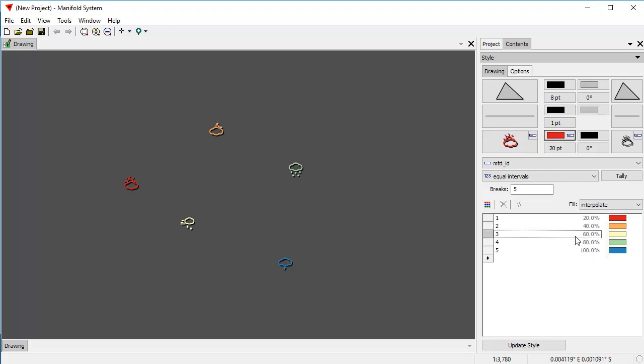Let's reverse all the colors. I can Control A to choose all of them at once, and now click Reverse. Click Update Style, and that reverses the colors that are in use. Let's reverse them again. I think I like the prior arrangement a little bit better. Like that. And let's now do a thematic format for the size.